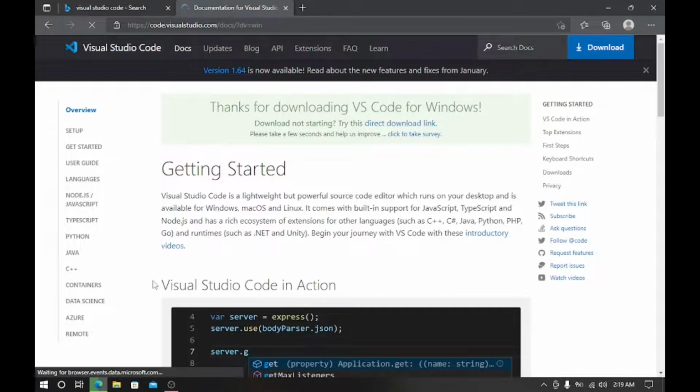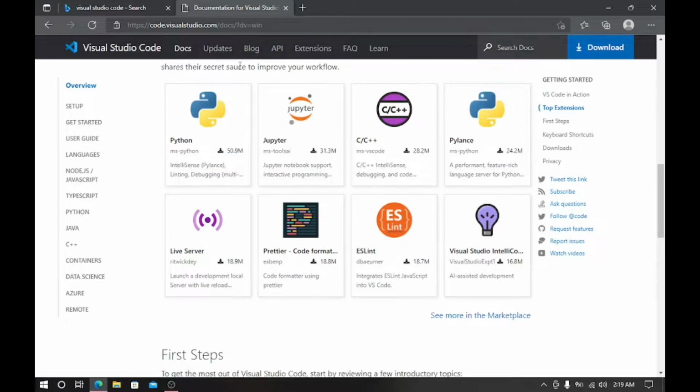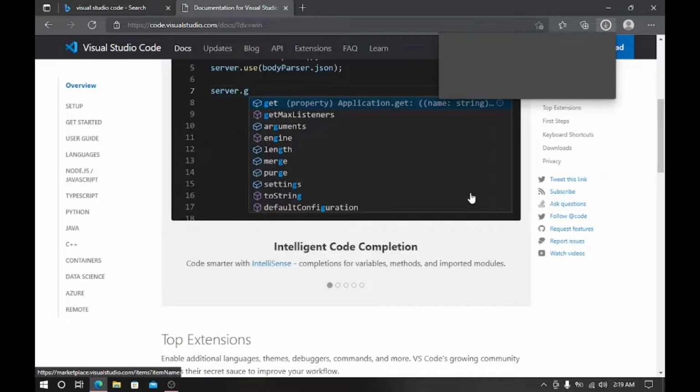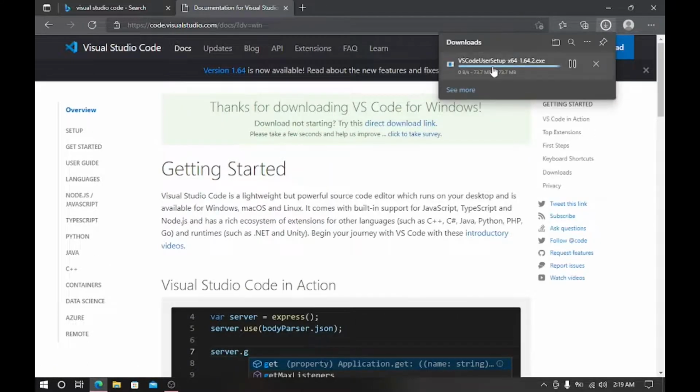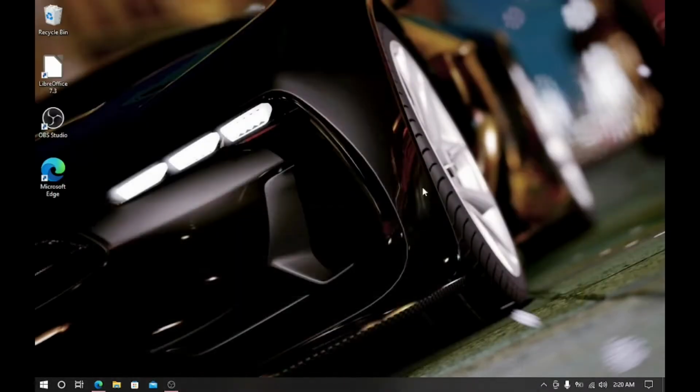In Visual Studio Code you can do anything you want: C++, C#, Java, Python, PHP, .NET, all of it. We have already installed Python. Hey, wait a moment, is it installing or not? Yeah, it's showing that it's downloading. Yeah, we got it. Now minimize the tab and close it.